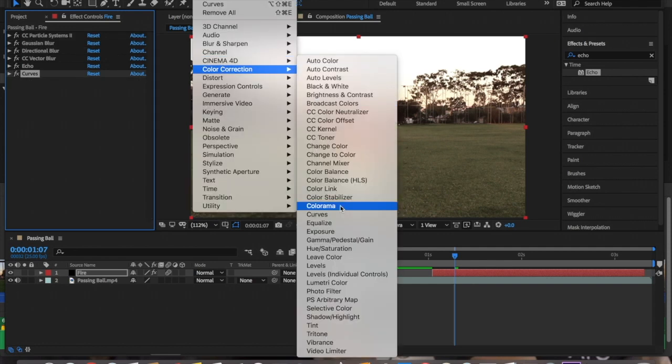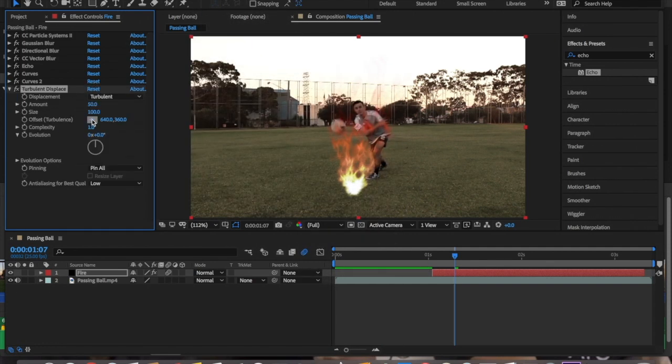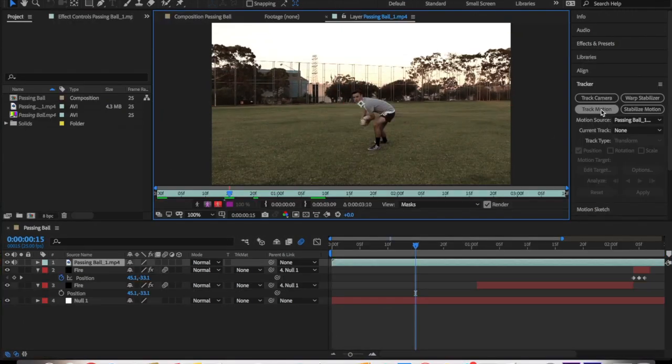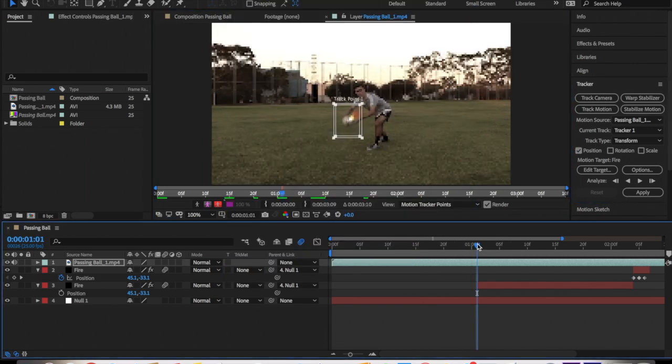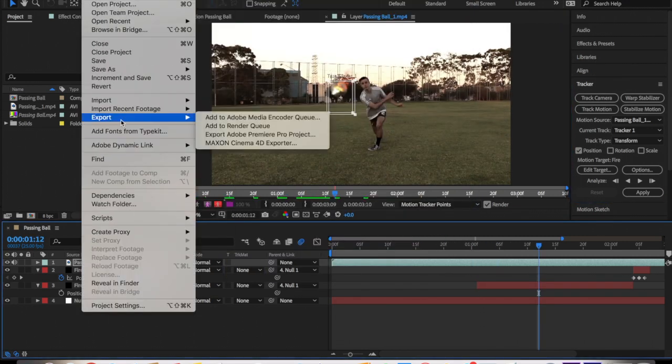A directional blur was then added and a color curve was selected and adjusted to alpha. The tool turbulence displace and offset turbulence was adjusted. Track motion tool was then selected to track the flame on the football. The file was then exported onto Adobe Media Encoder for rendering.